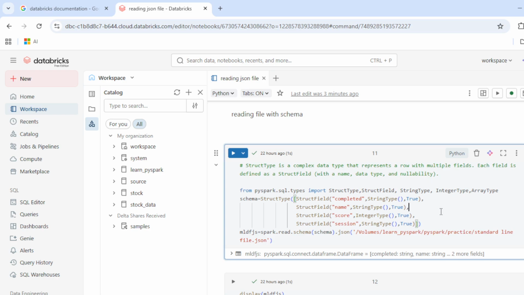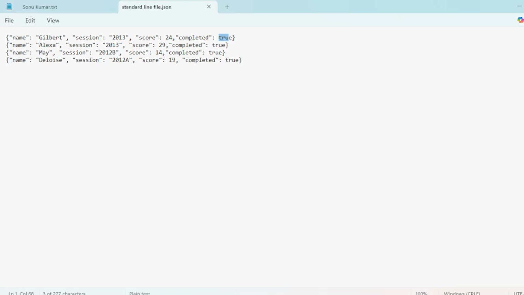So now what is the use? Why should we define the schema if PySpark automatically infers the schema? So this is the question. Let me explain to you. Just assume I have this file. Let me modify this file. I am explaining why should we define a schema. Assume, don't consider this as 4 records. Consider this is 4 million records.